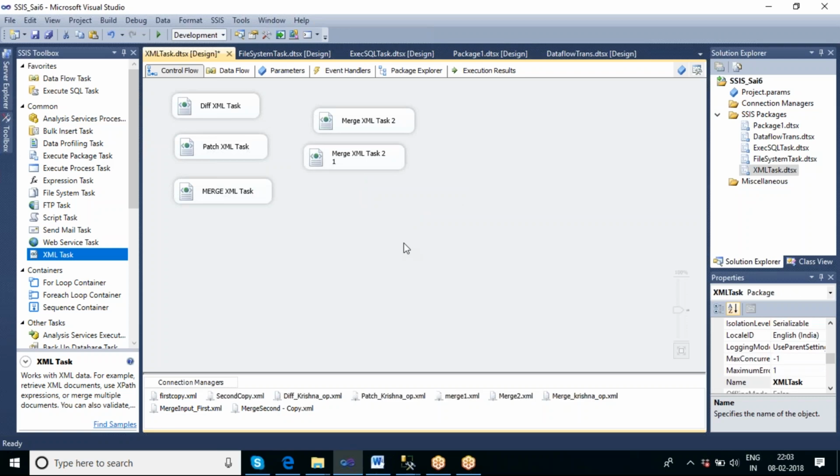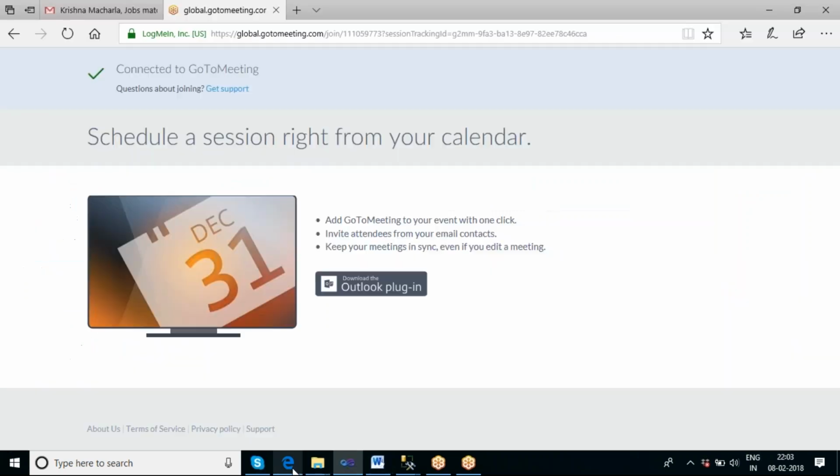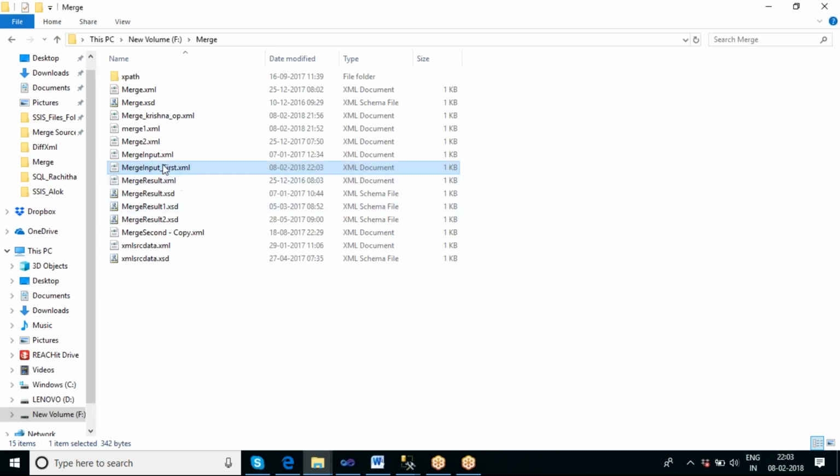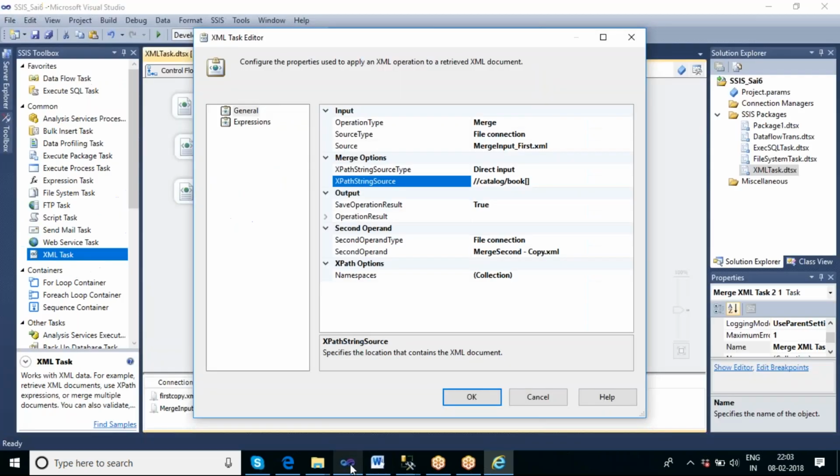either you can specify book of one or you can use the book ID number. Either you can write book of one or what is the book ID? Yes, book ID is BK101. Either I can give this information. Okay, I can go and specify like book, book of ID equal to BK101.